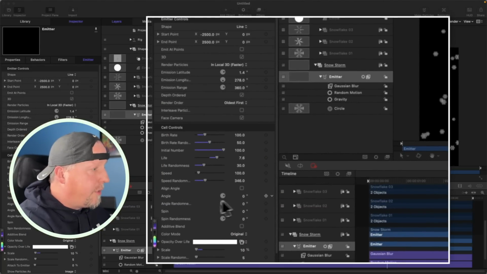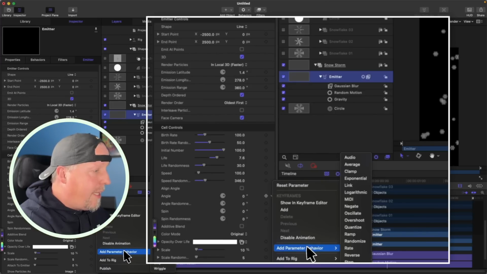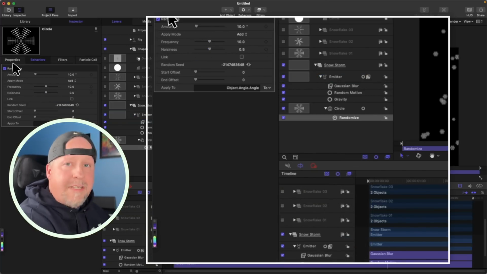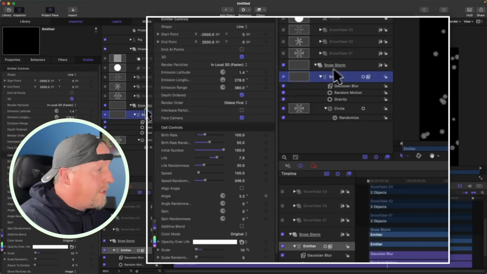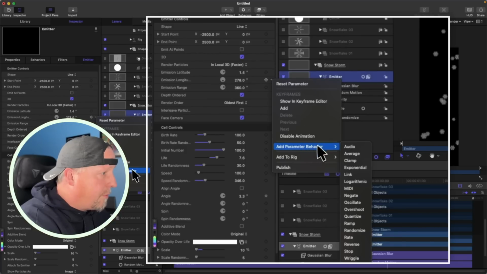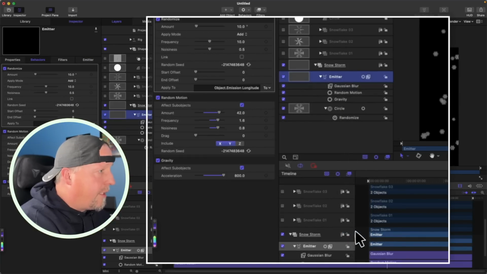So basically I want to go through and pick a few of these properties, and I'm going to go in and add a parameter behavior, and I'm just going to randomize it. And I'm just going to leave it at the default values. So I'm going to go back to my emitter here, and then I think I'm also going to pick maybe longitude, and I'm going to add a parameter behavior here and randomize that.